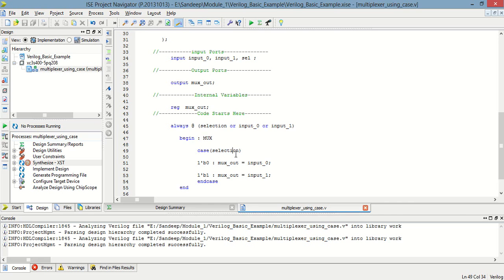When case statement selection, now when selection is 0 bit, when the selection is 0, at that time input 1 is going to output, and whenever the selection is 1, at that time input number 2 is selected as output. So now we have to synthesize this program.